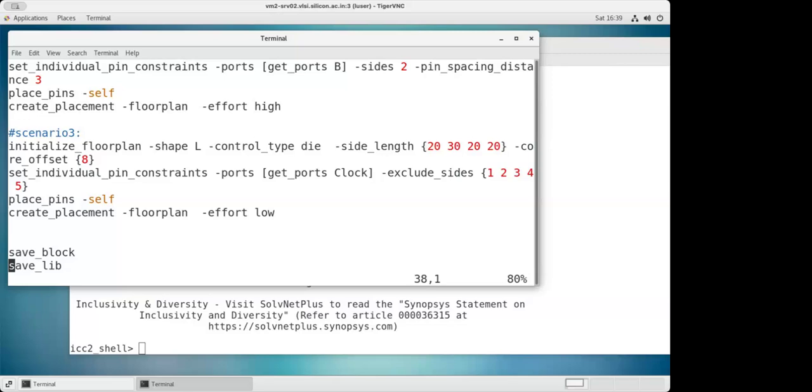And what is the coordinate? What is the length and all? That is there. Then we are telling, okay, you have to apply this particular constraint for the pin. Then same, create placement floor plan. We are just telling, okay, this particular part. And the last we are saying, okay, save block, save lib.